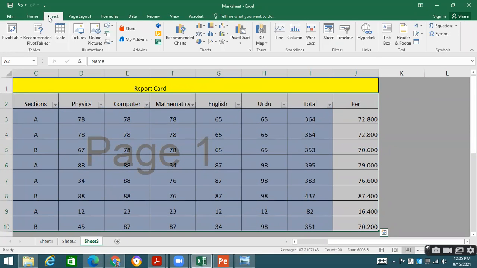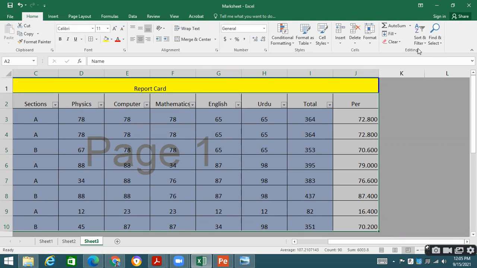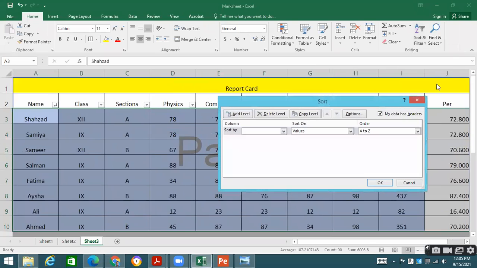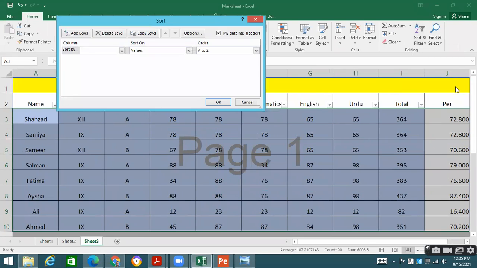I will go to the Home menu, then Sort, then Custom Sort, on which you want to apply the sorting. I want to apply the sorting on column J. This is basically my percentage. On the basis of the percentage, on the value, smallest to largest? No, I say largest to smallest.